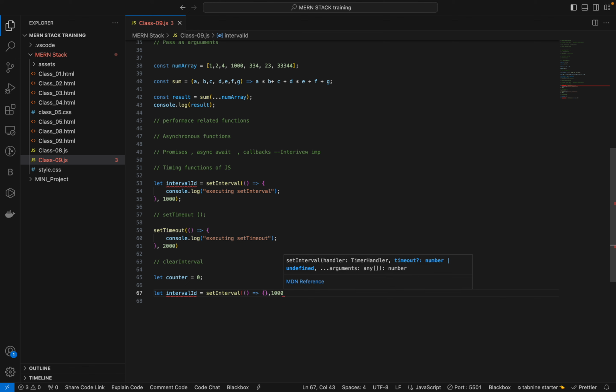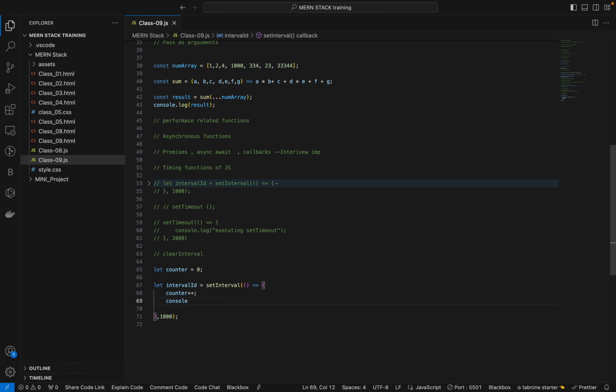Let's comment out these two for now. As we can see, these were executed every 2 seconds. In real life, here we can use counter plus plus, meaning increment by one. So I will log the data with the counter value so that we won't get confused with the values.